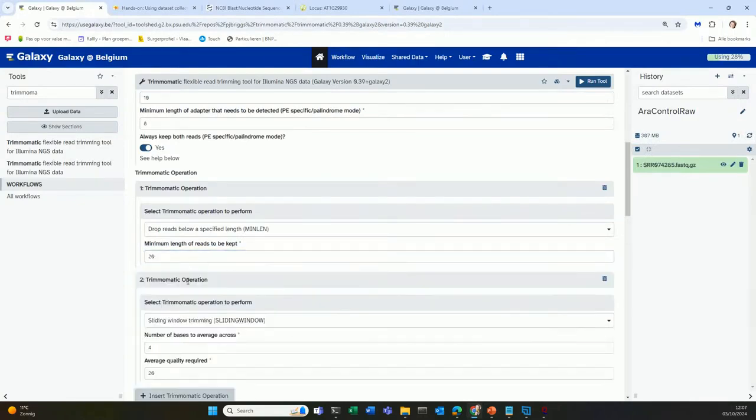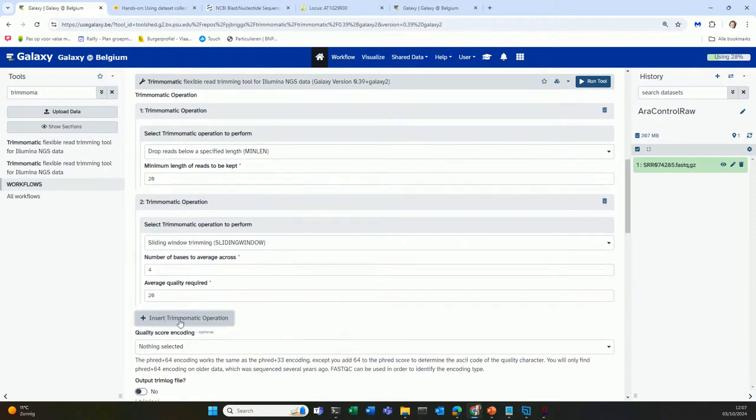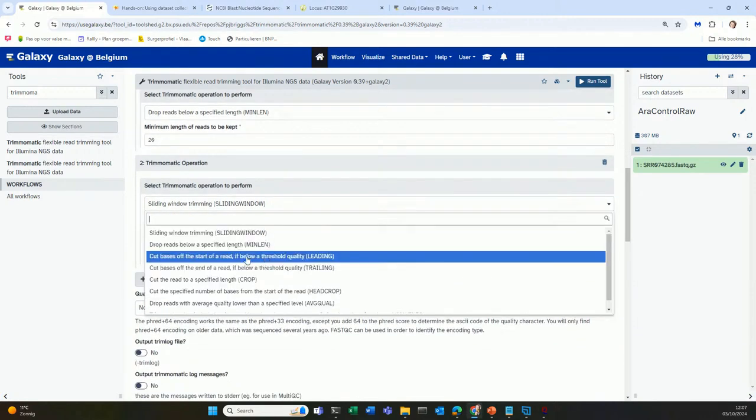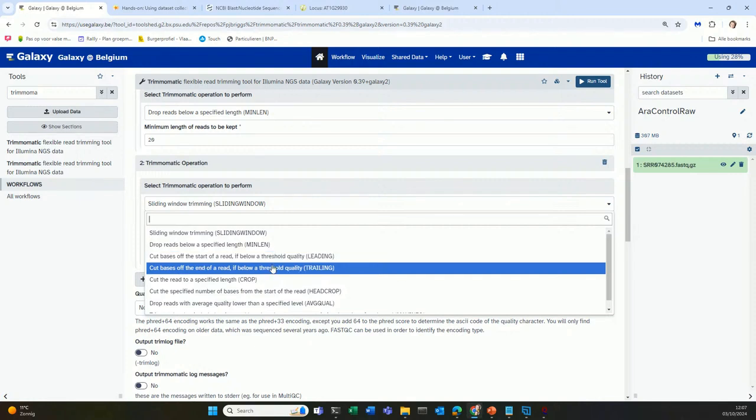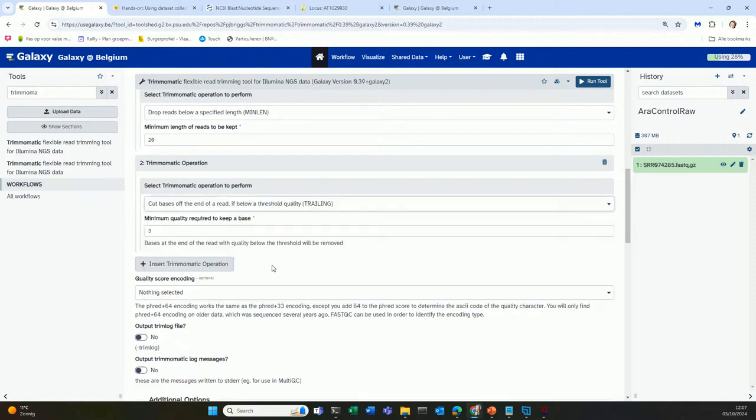Okay, we can add another Trimmomatic operation. There's a button for it. Here, you will remove low-quality bases from the 5' end of your reads. Normally, you don't need this because the 5' end is fine. Here, you remove low-quality bases from the 3' end of your reads. This is something that you sometimes need if you have DNA-seq data and you have low-quality bases at the end.